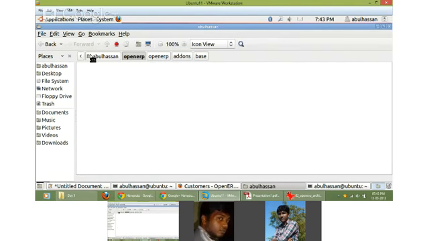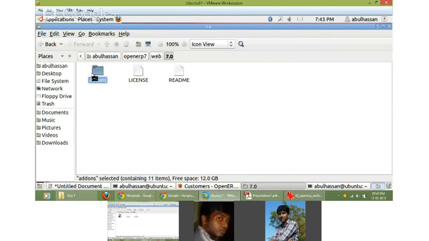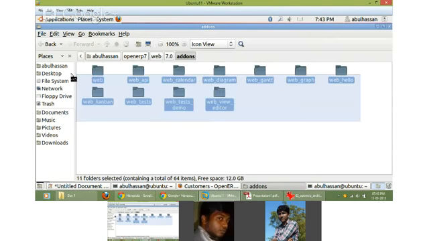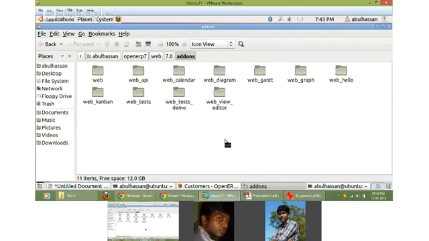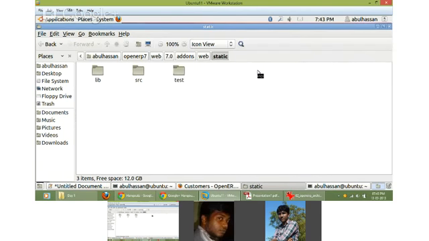Okay, but typically OpenERP has three components. One is add-on, server, and web component. The web component will also have some add-ons, nothing but some basic add-ons that are required for the web. This will have the basic files for the web component to display the web.